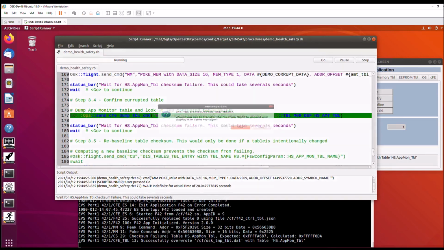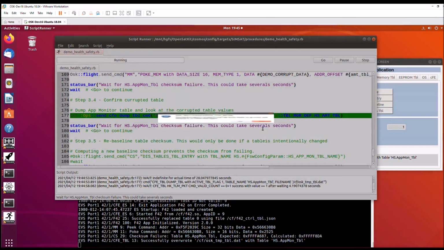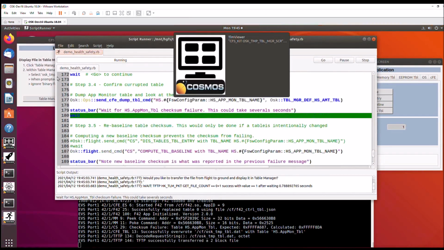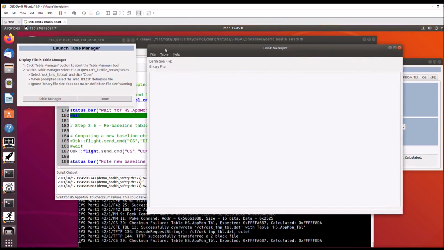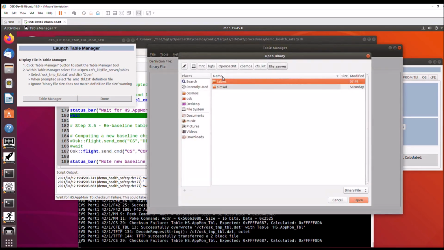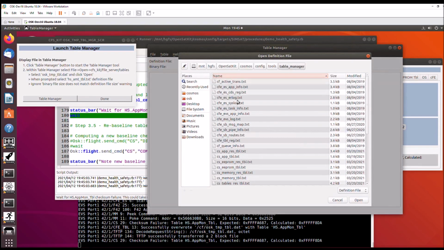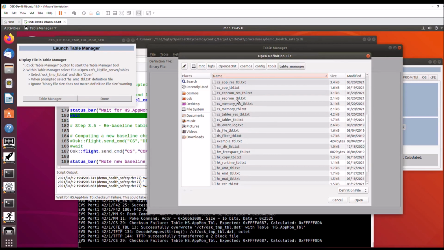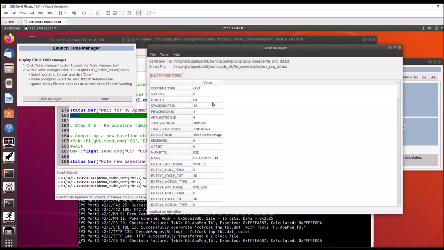So what that just did was it dumped the table using CFS table dump. And now we're going to bring up the table manager in Cosmos so we can display the table. So we're going to open in the table location this temp table file. Now we want to look at the health and safety app monitor table because that's the one that was corrupted. So we just dumped the health and safety app monitor table.